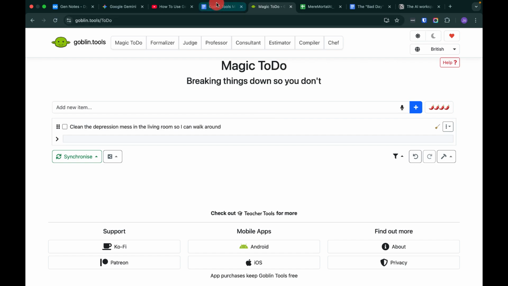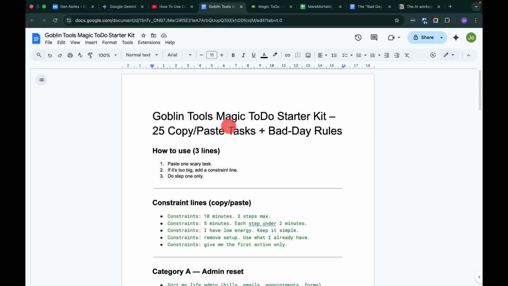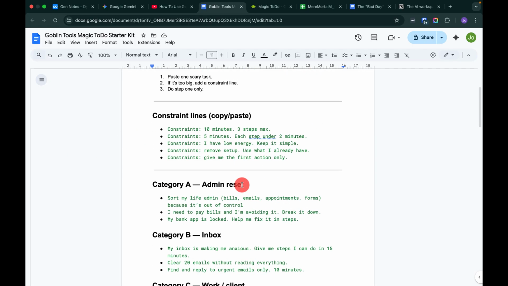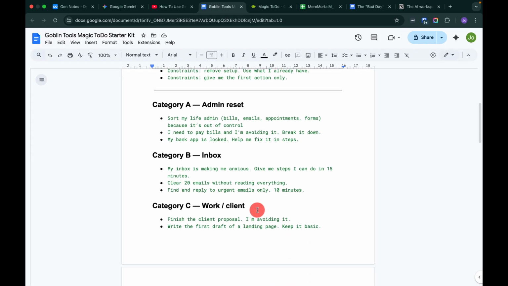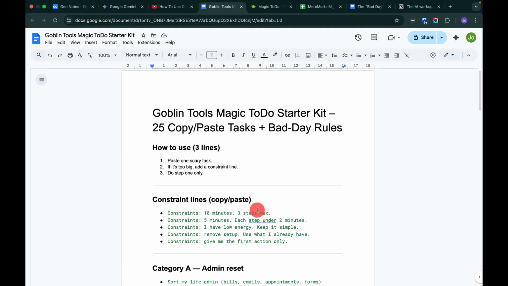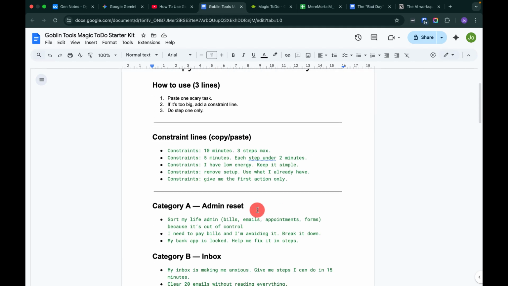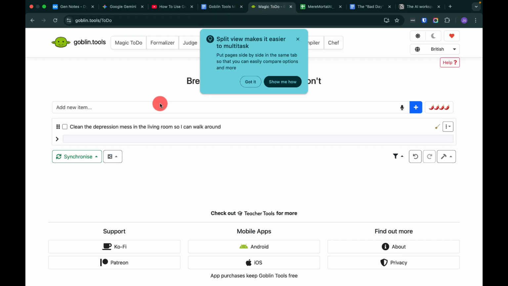So this is my Goblin Tools Magic ToDo starter kit that I'll share in the description. You can use this. It has constraint lines and all the categories and all the examples I'll be using in this video. The first one, as I said, is an admin reset. So I'll copy this: "Sort my life admin, which is bills, emails, appointment forms, because it is out of control." I'll copy this and go into Magic ToDo.